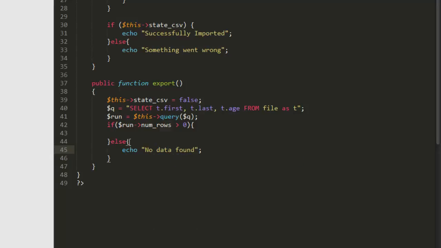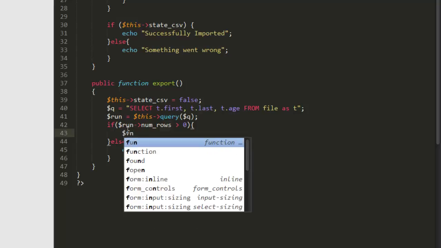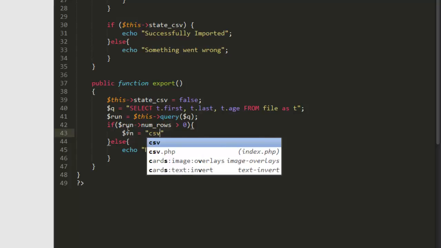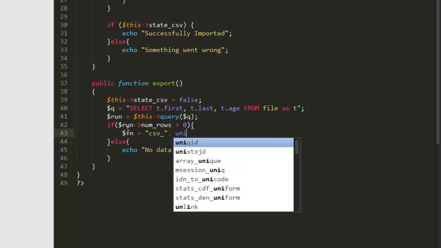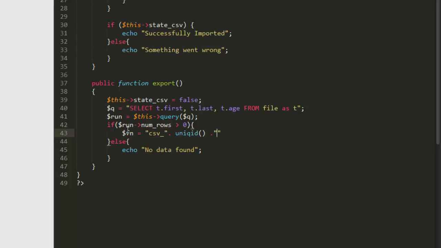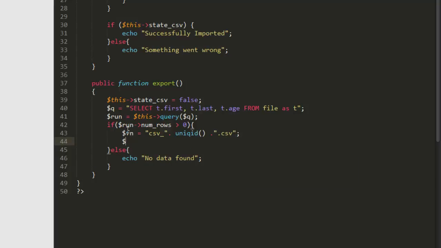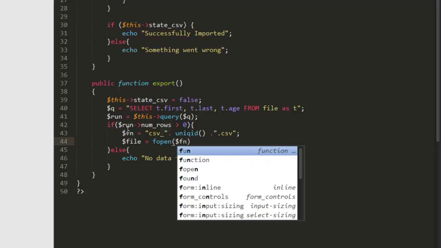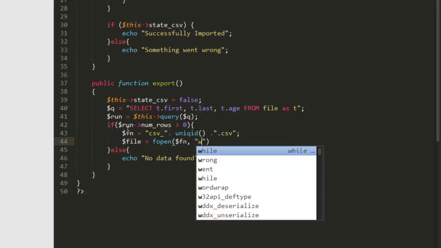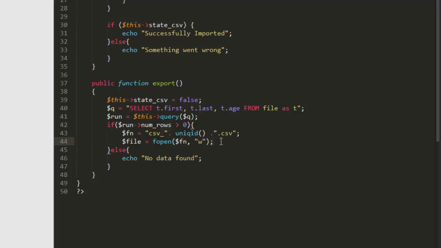Simple. So in here we have to first create the variable and store the name. We will say csv underscore, and uniqid is the PHP function that provides us a unique number, and then dot csv, the extension. It will be the name. Now we have to open that file. fopen, again provide the file, and this time we have to write in the file. We do not have to read. Last time we used the r, which means read. Now we are using w, which means write.